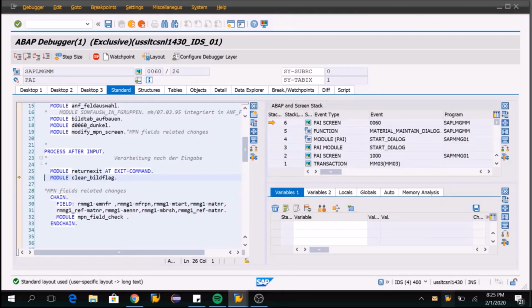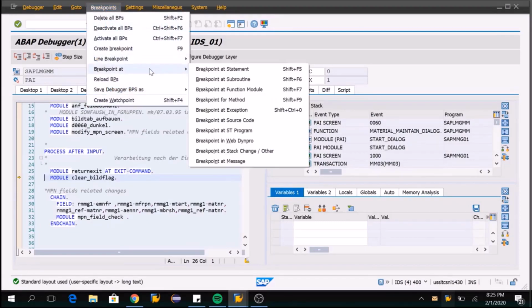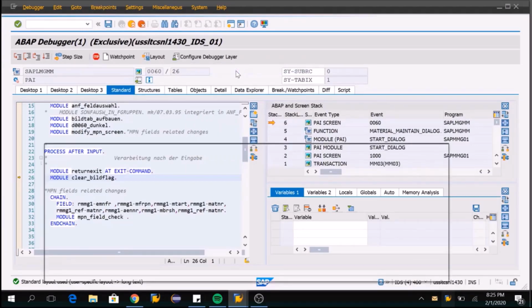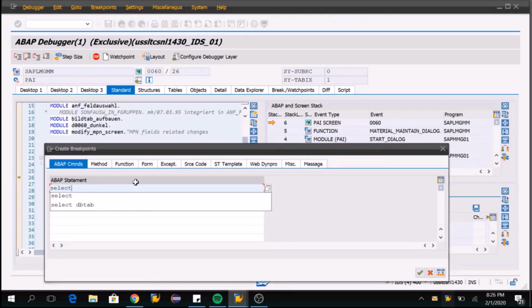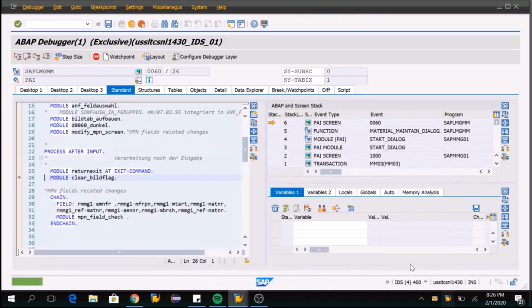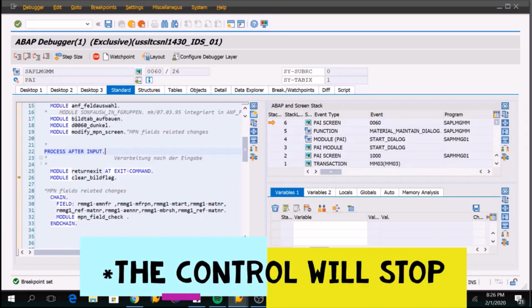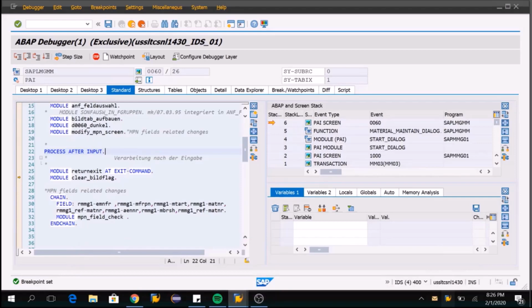Now I want to keep a breakpoint at the select statement. So I'll go to the menu, Breakpoints, select the option Breakpoint at, and choose Breakpoint at Statement. Here you can simply say SELECT. This is the statement that we want to trace. Then OK. Now here is the interesting part. If you just execute, the control will stop whenever a select statement is encountered, but that we do not want. We just want to stop where the select is being done on the MARA table only.